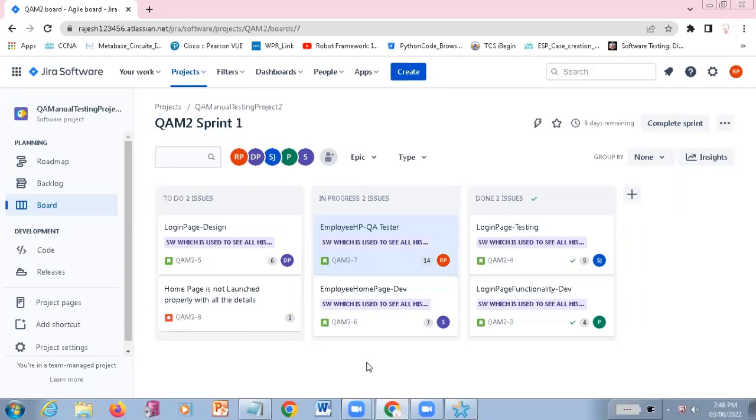We reported 2 issues, done with 2 issues. See the bug which I have raised, right? It has come and is sitting in the to-do list. Okay, you are able to find this 8th. See, this is the 5th story point. This is the 8th story point.